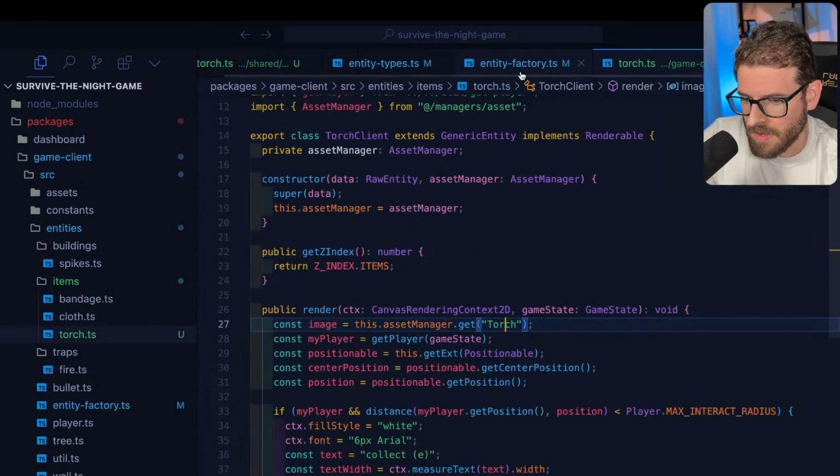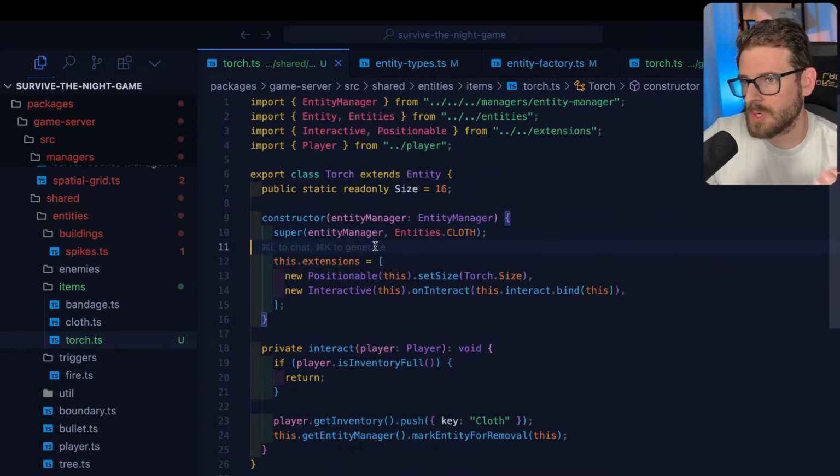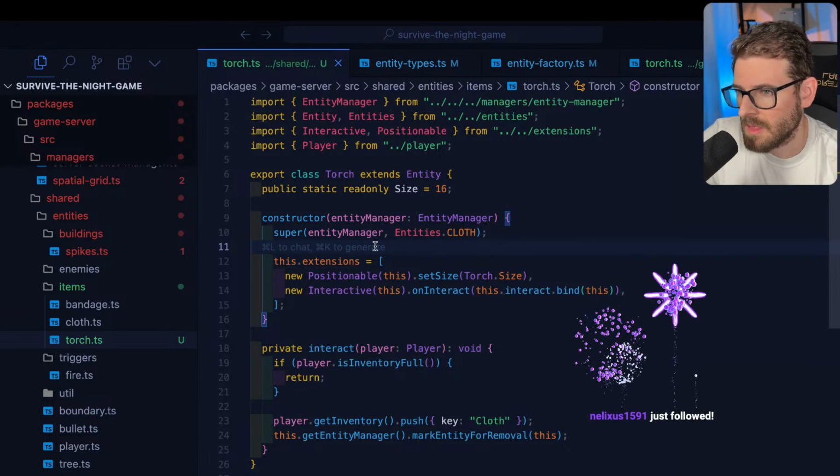Okay, so quick recap. We are trying to add a torch entity so that I can pick up a torch and then put it back on the ground. And when it's on the ground, it's going to illuminate the area.